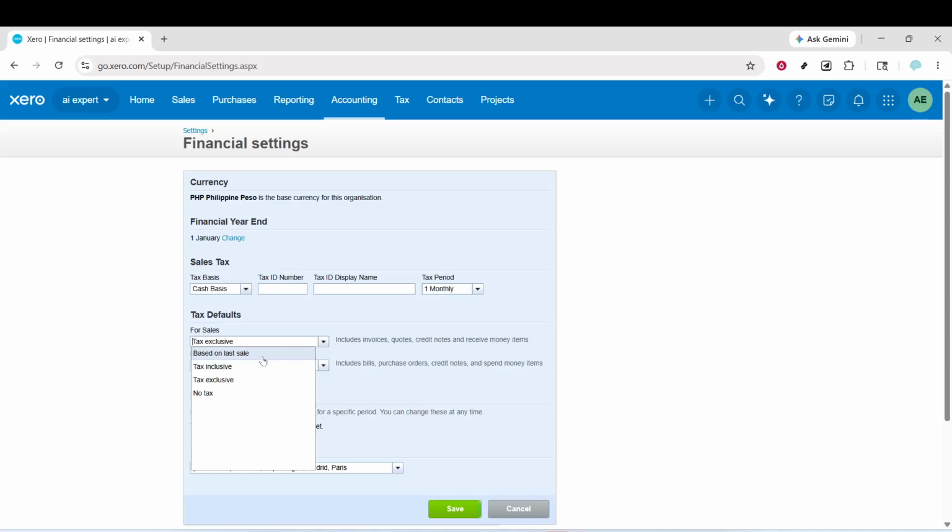In the Tax Defaults section, you will see 2 drop-down menus. The first one is for Sales Defaults. This is the tax rate that Xero will automatically apply to every new sales invoice, sales receipt, or credit note you create. Click that drop-down and choose the rate that applies to most of the things you sell. For most businesses in Australia or New Zealand, that is going to be GST on income or an equivalent standard rate. If you sell a mix of things, pick the one you use most often. You can always manually change it later on a specific invoice, but this default saves you that extra click every single time.